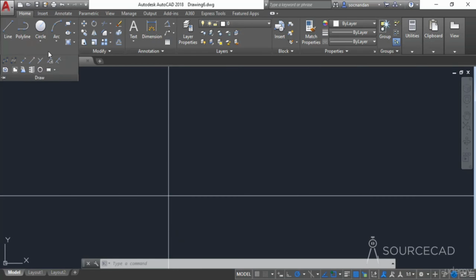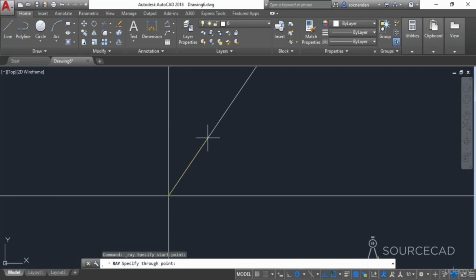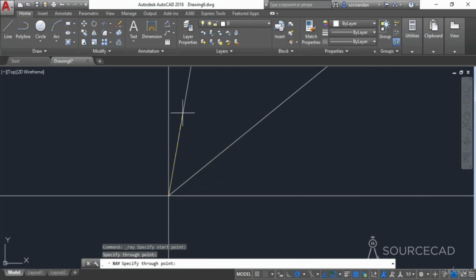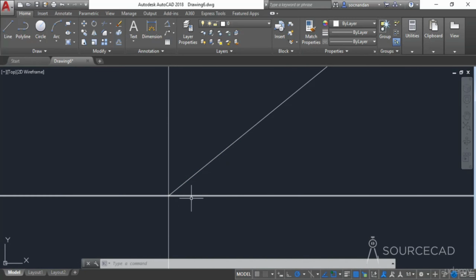So let's now expand the draw panel, select the ray tool, click at this point, and now you'll notice that this ray is going only in one direction. So you can click at any point to place it, and now press enter again to escape this command. These kind of geometries are quite helpful in making walls or the exterior boundaries of certain objects, and after making the geometries you can trim the remaining portions to make the geometries.